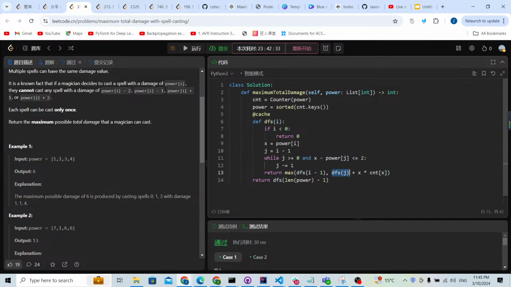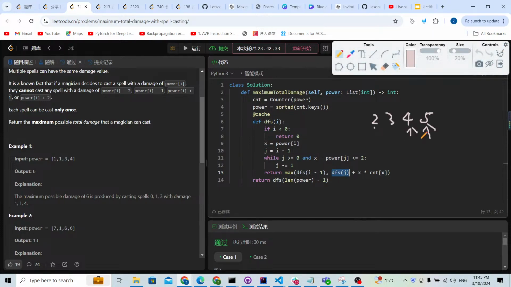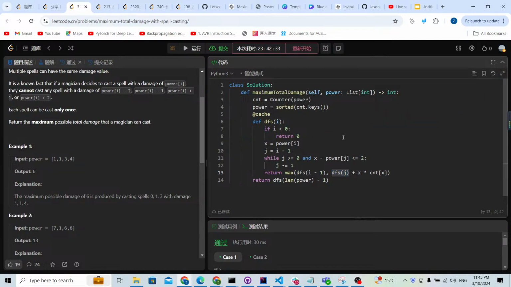And this dfs j will be all the values before it. For example, if we are going to rob this 5, but we cannot rob 3 and 4, we're going to rob anything just before 3. So this is dfs j, so j will be here, anything just before this 3. Or we can choose another way. We are not going to rob this 5, but we are going to rob this 4. So we're going to use dfs i minus 1, which means we start from this value 4. So this is the basic pattern.